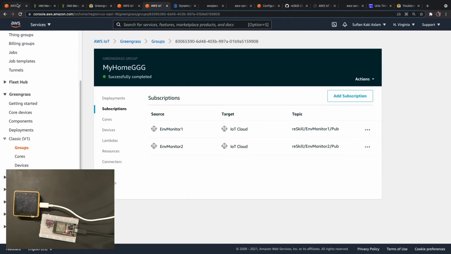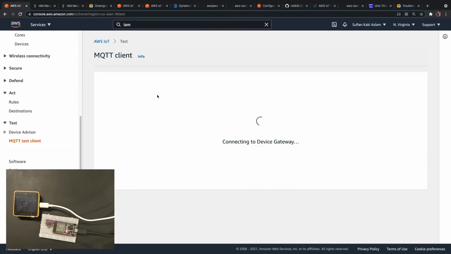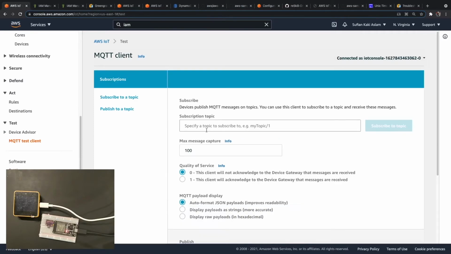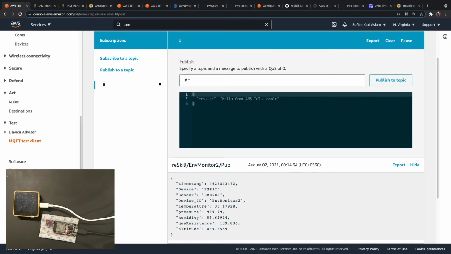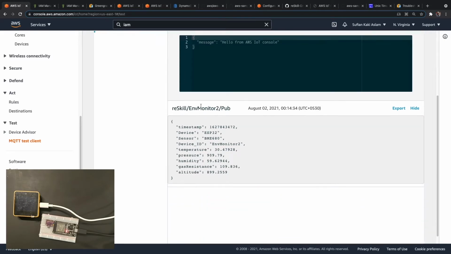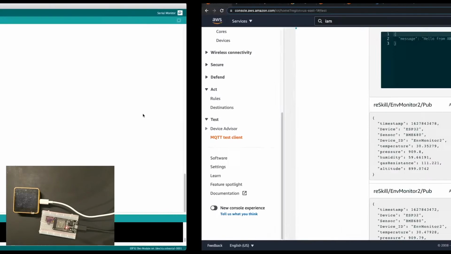So if I go back to my test client, I should be able to see the messages coming in here from my ESP32 device. So I have subscribed to all the topics, right? So ENV monitor 2 data is coming in once in every 5 seconds.